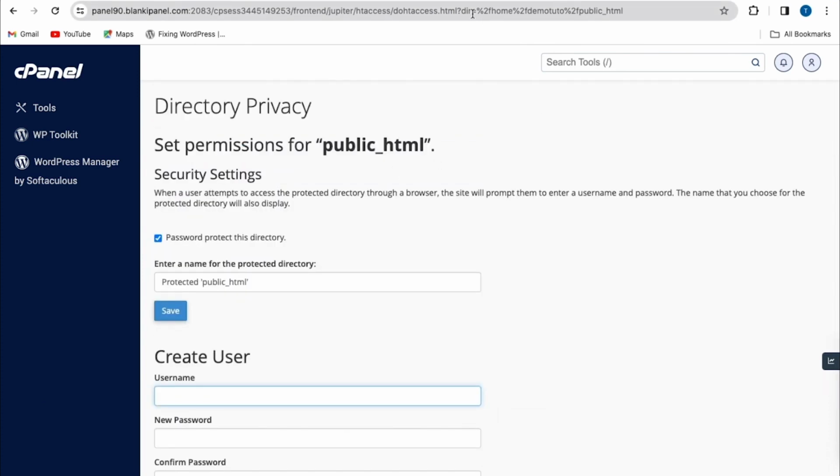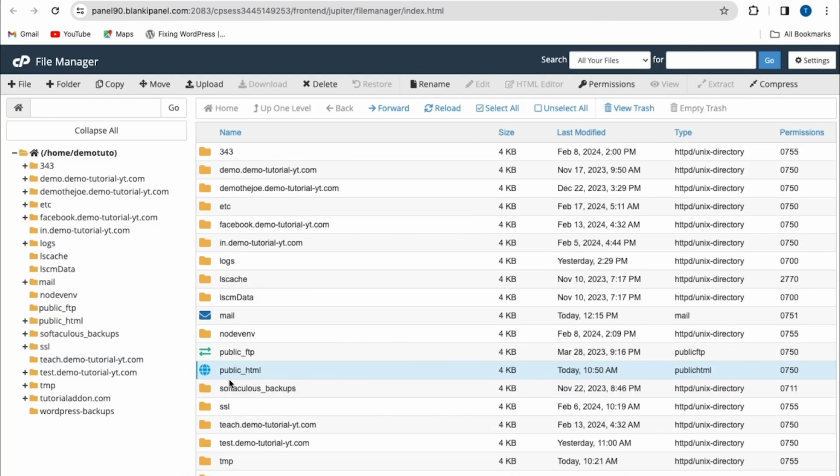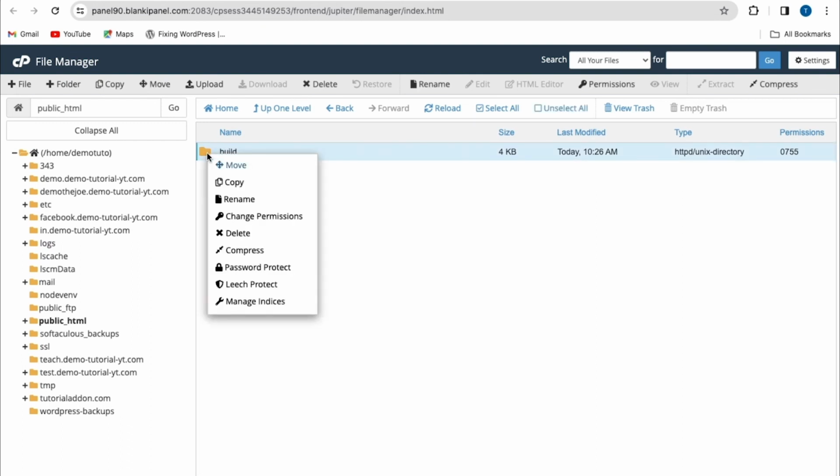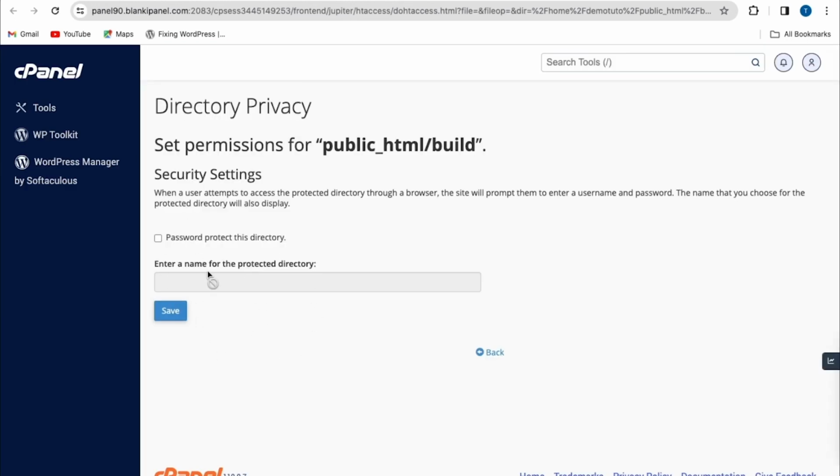I'll go back to my File Manager. Now if I have a subdirectory inside of my main directory, I'll click on public_html. From here, I have a subfolder. This subfolder can also be called a directory. With this, I can add directory privacy to this folder by following the same steps. I'll right click on it, and you also click on Password Protect. From here, you follow the same steps and protect this directory called build. This directory called build is directly under the public_html directory.